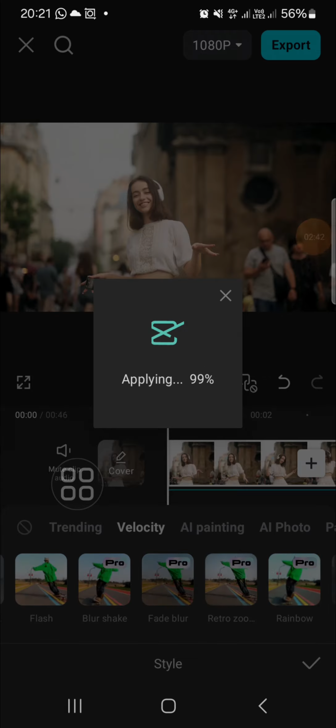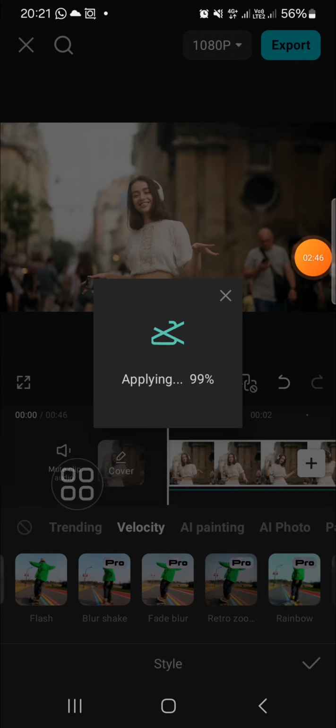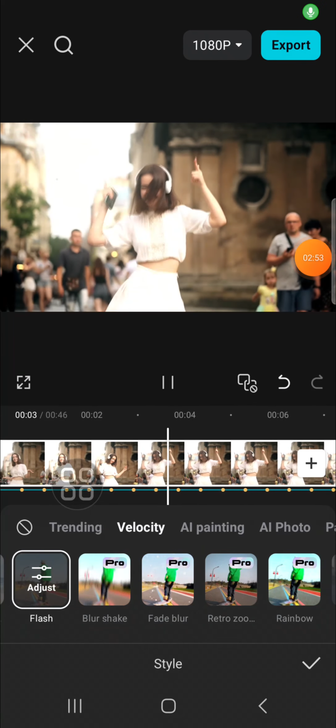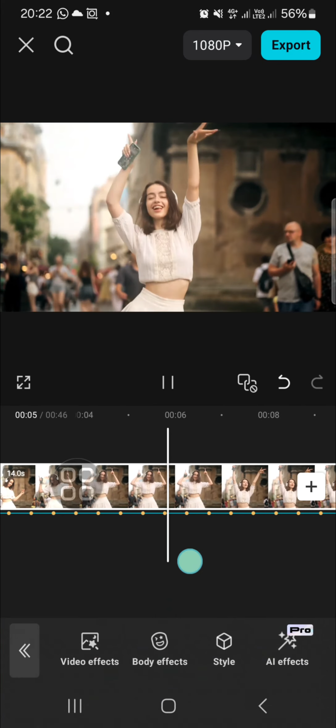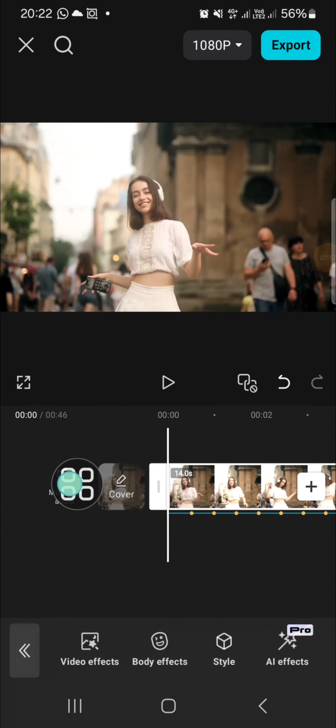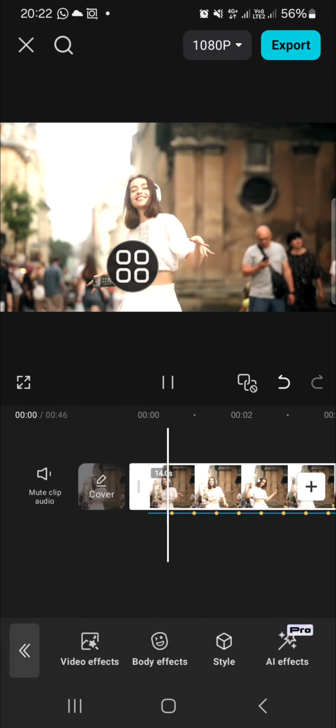All right, and now the effect is being applied. We just need to wait until 100%. Alright guys, and now the velocity effect has been applied, and let's take a look what we have.